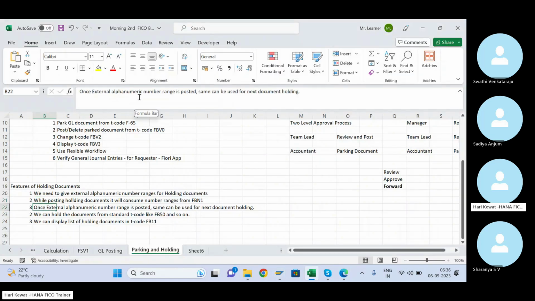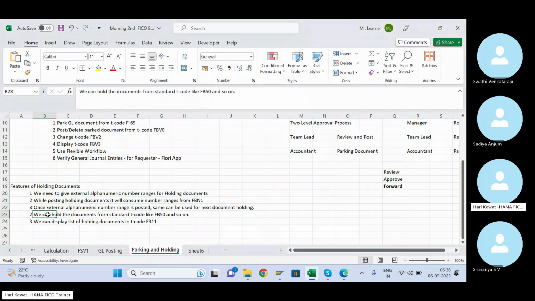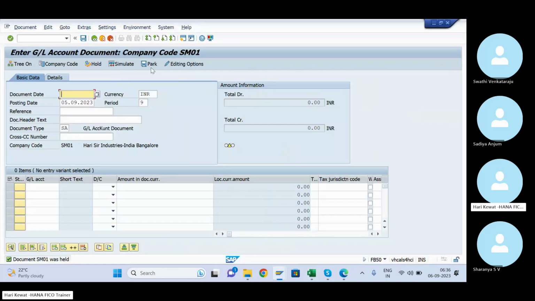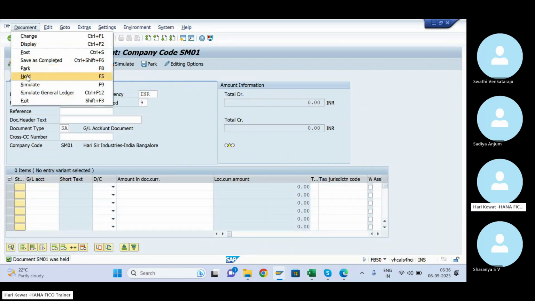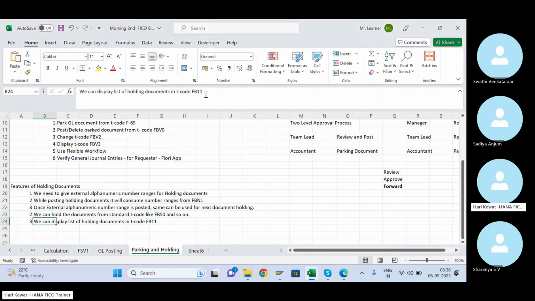Then once the external alphanumeric is posted, the same can be used. Once you post this document one time, then again you can use SM01 for another holding document. Like that you can do. We can hold the document from the standard T code FB50, like I told. For almost every T code there will be a holding document option. So you can hold from any T code, and you can display the whole document from FB11. So this T code you have to remember.